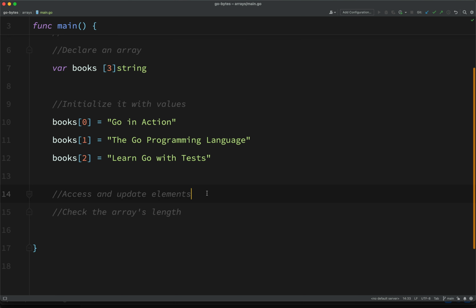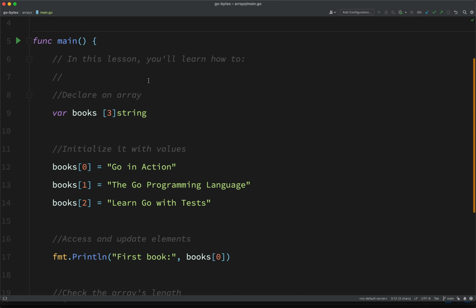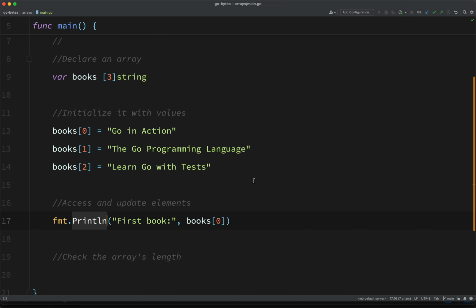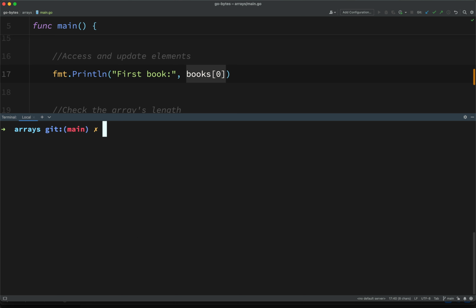Now, how about if we wanted to access or update elements? Well, first of all, we'll just access an element and print it out. So again, we're using the fmt package. We're calling the Println function on there, and then just going to access the first book. So we should see first book, Go in Action. Let's go and run this. Go run main.go. First book is Go in Action.